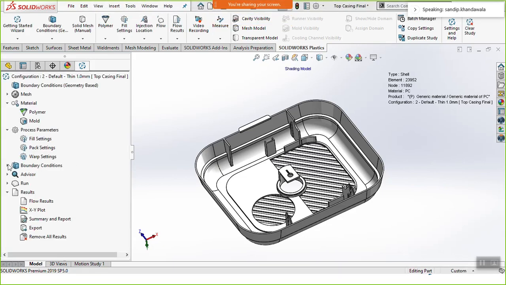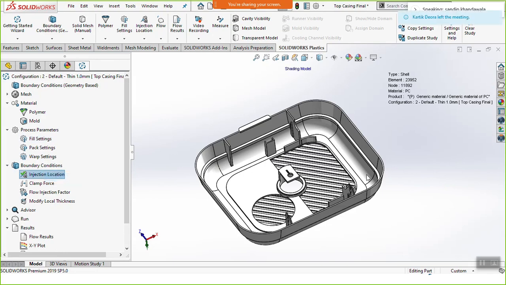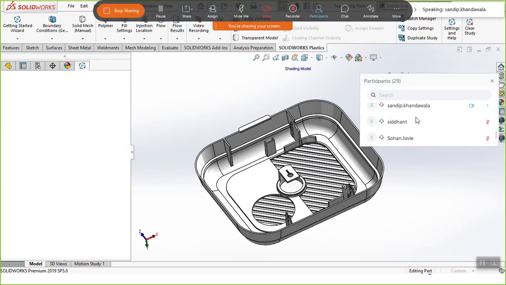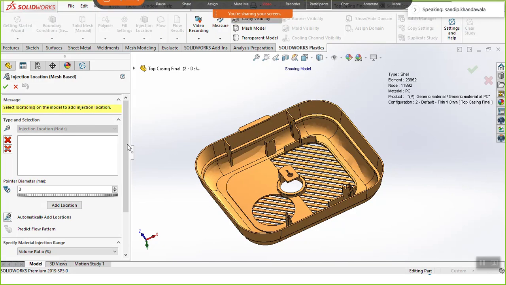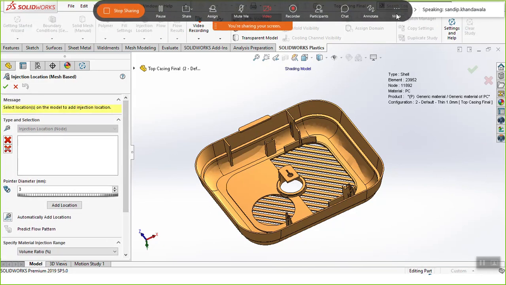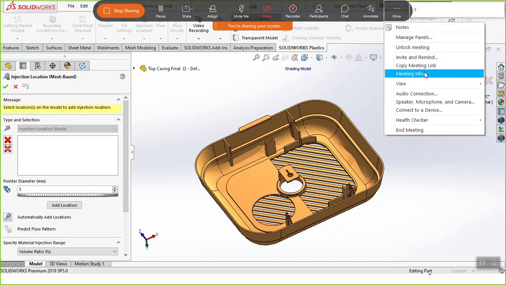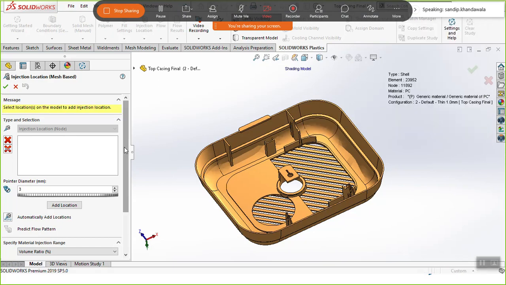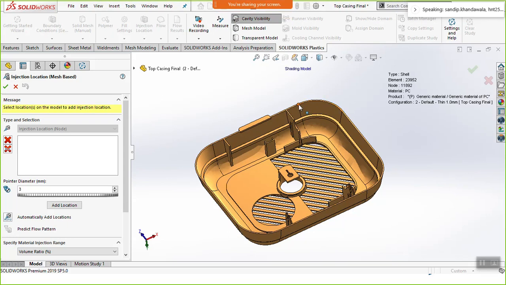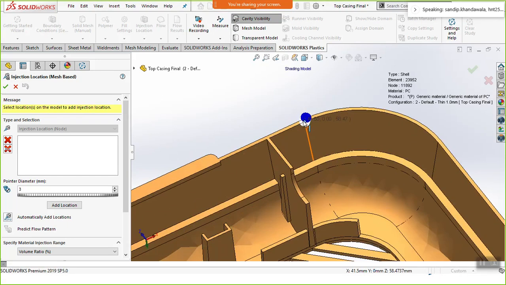And the next thing is we will give the ejection location where your ejection location is to be maintained. So you can just add the location over here.